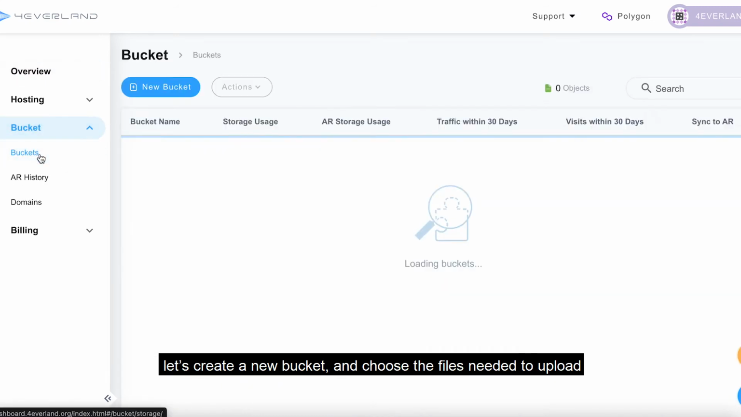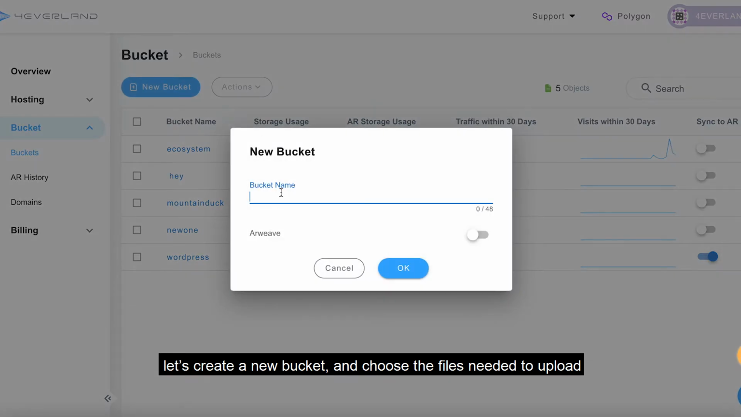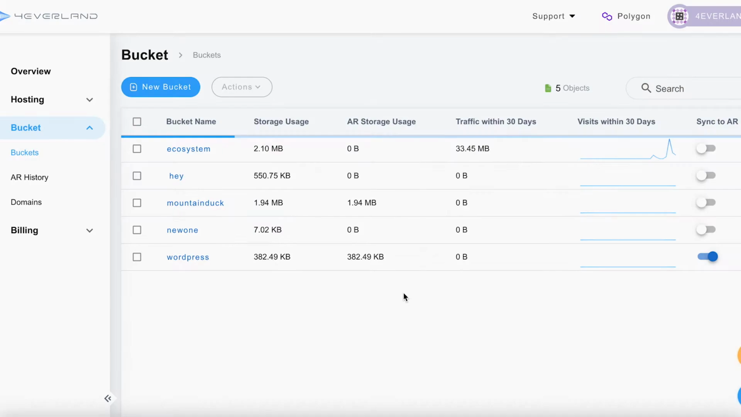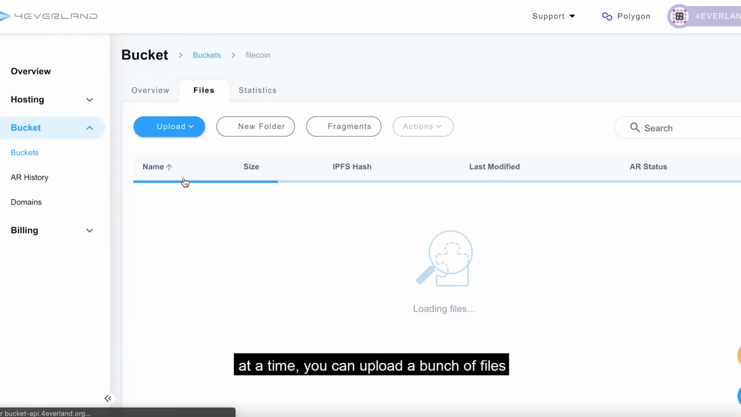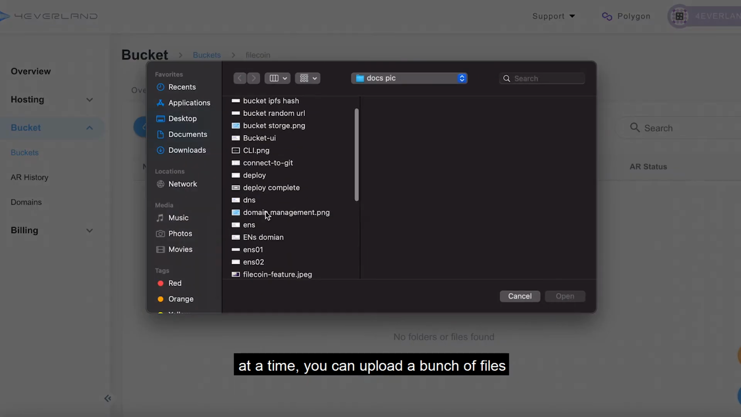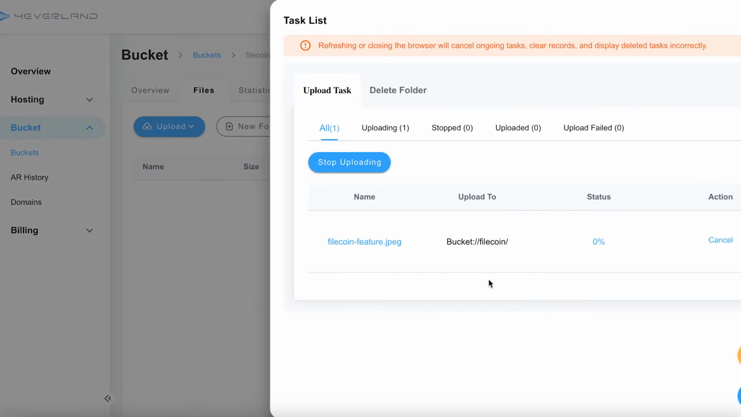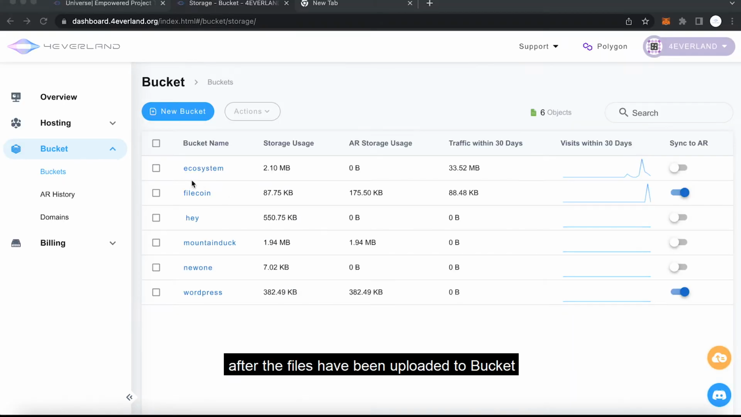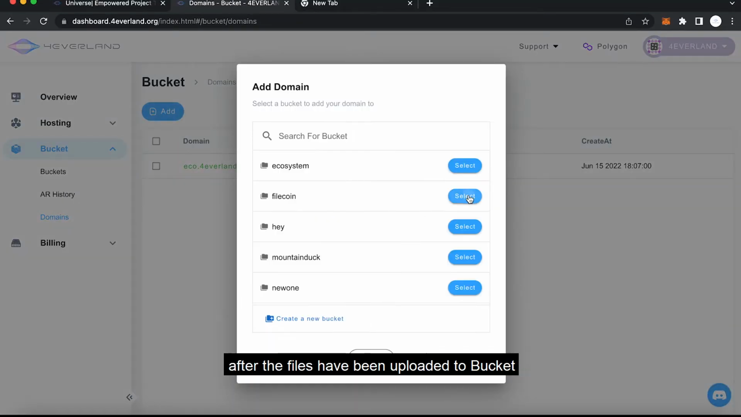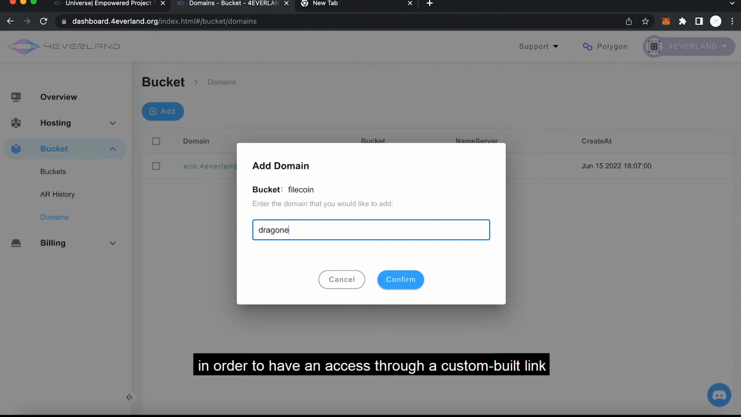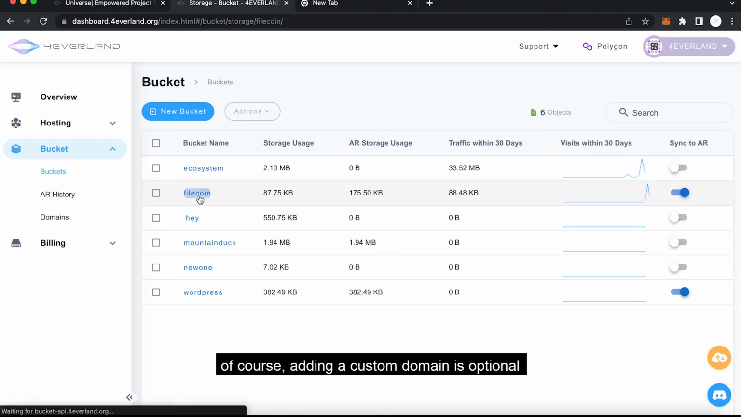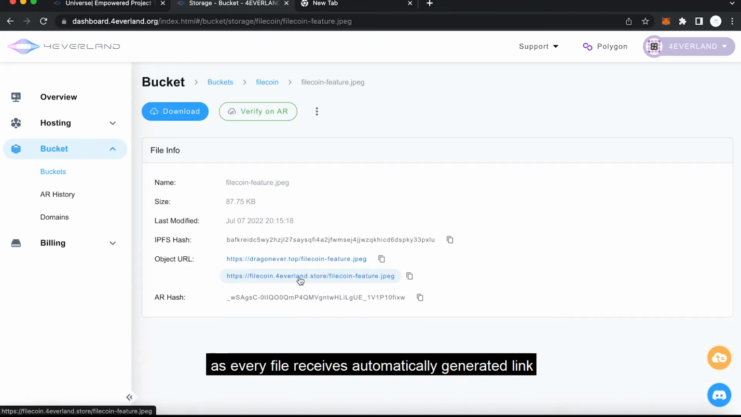Let's create a new bucket and choose the files needed to upload. At a time, you can upload a bunch of files. After the files have been uploaded to Bucket, you can add custom domains to them in order to have access through a custom built link. Of course, adding a custom domain is optional, as every file receives an automatically generated link.